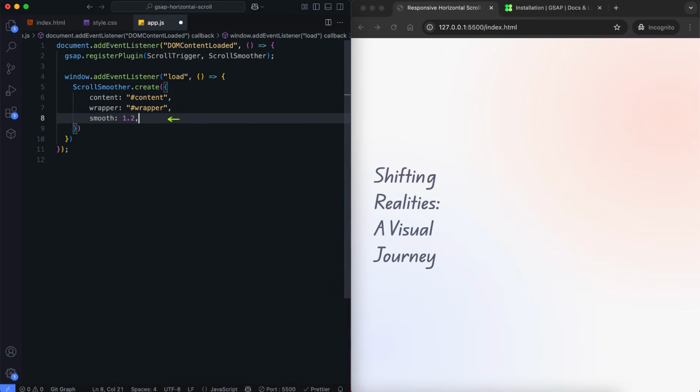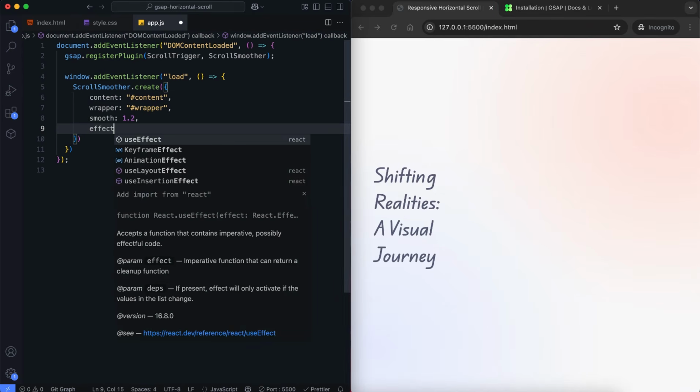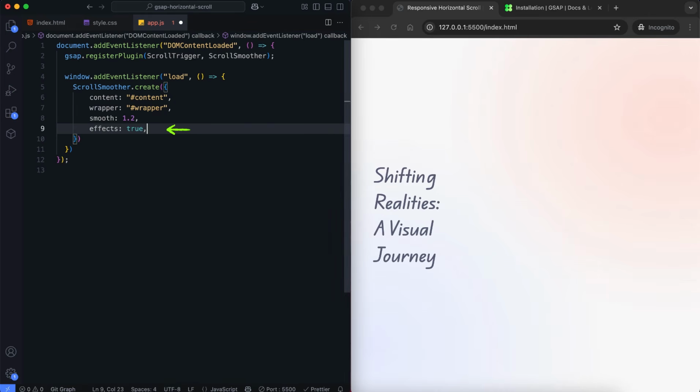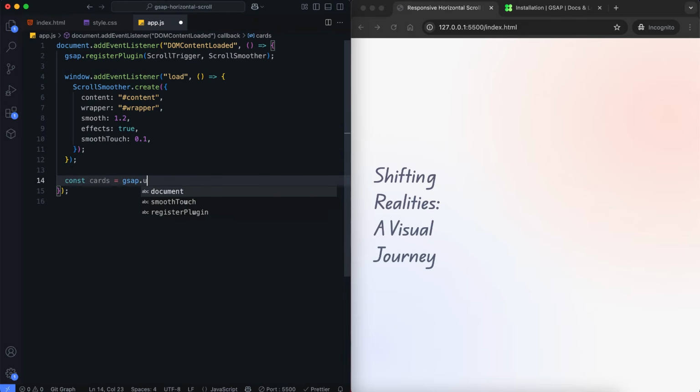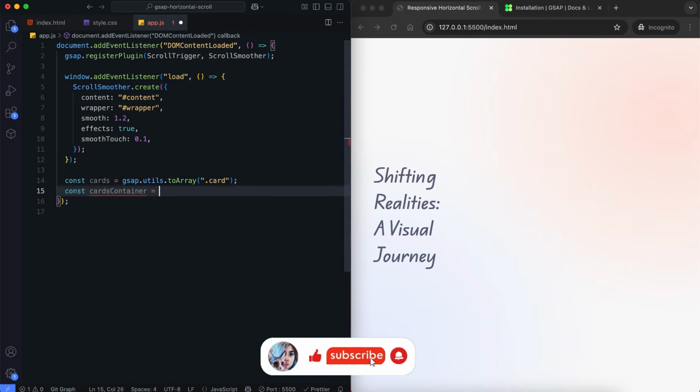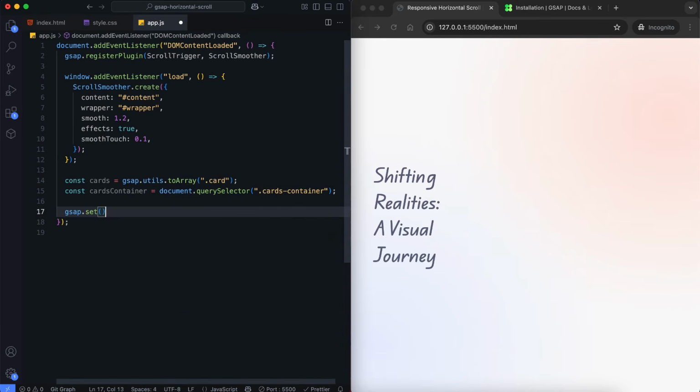The smooth property makes the scrolling soft. We enable effects to allow animations on elements during scroll. The smoothTouch improves scroll on touch devices. Next, we select all card elements and the card container. We make the first card visible by setting its opacity to 1.